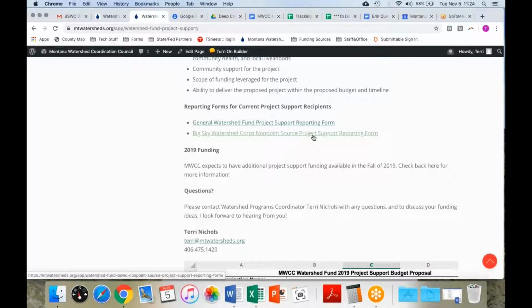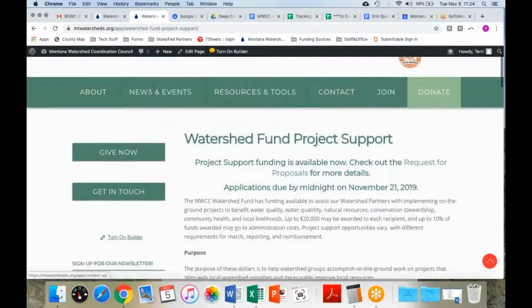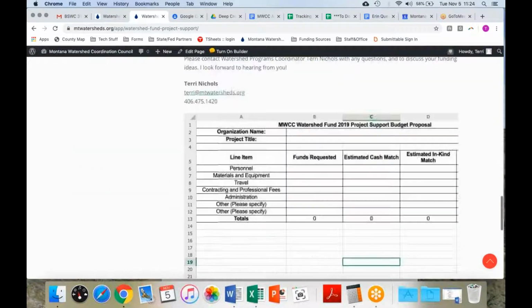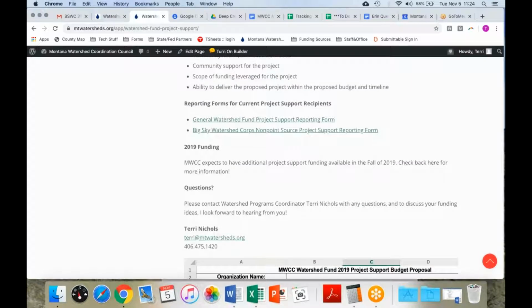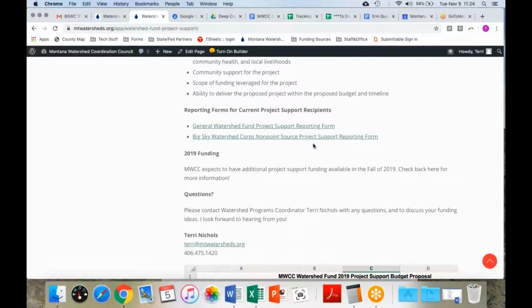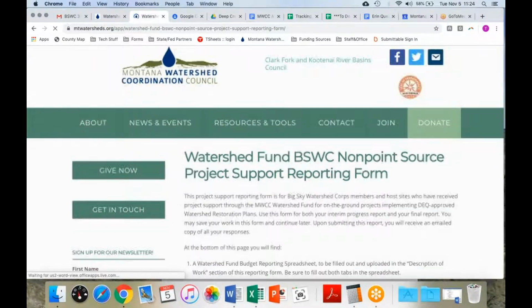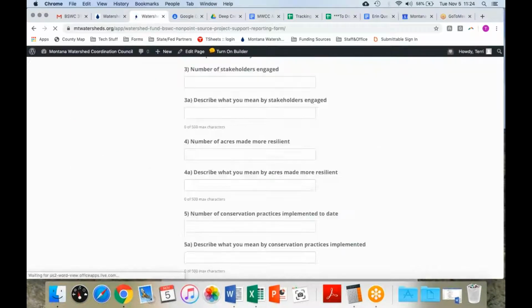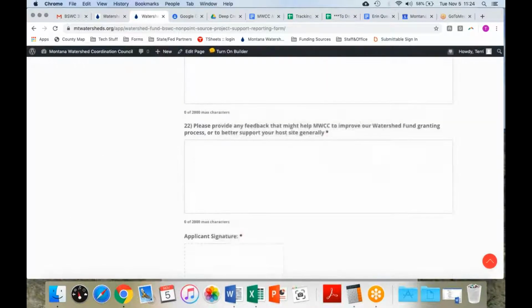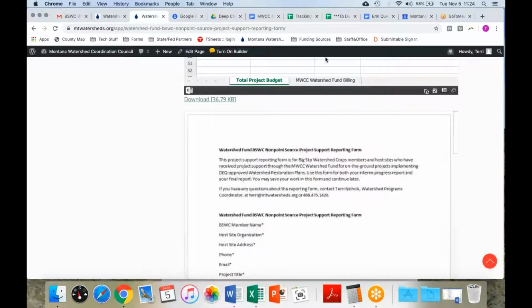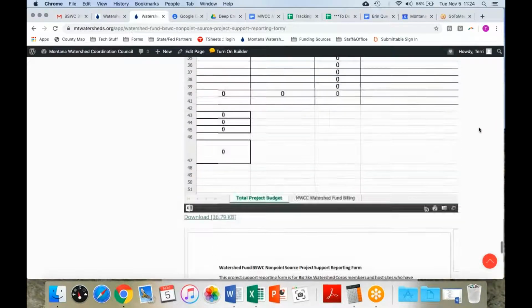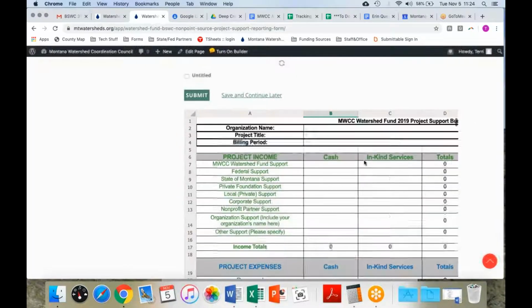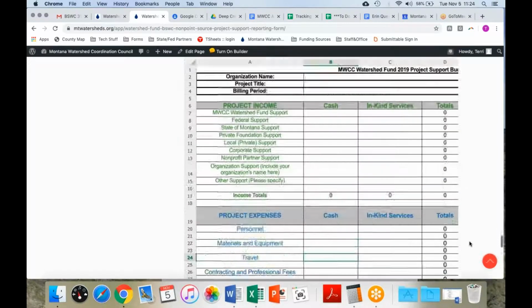And so that's my plan, is to always have those reporting forms on that page. So if you want to let your host site supervisors know that, that would be great. Because I know a lot of people are like, oh shoot, I lost that link. But it should just always be there. And then when you click on the Big Sky Watershed Corps reporting form, it says this here at the top, but you can find that budget spreadsheet at the bottom of the form. It always shows up kind of funny, but it's always here, and you can download it.